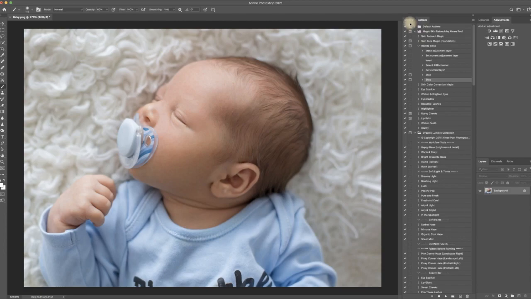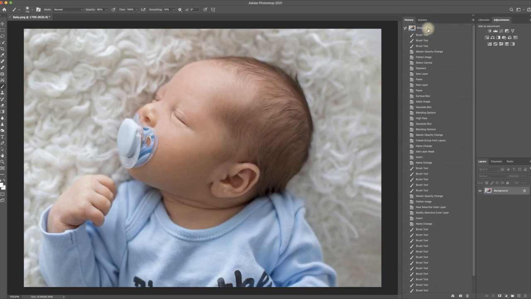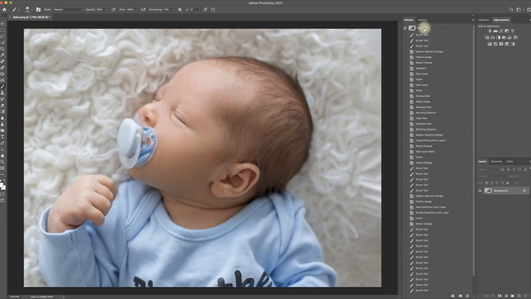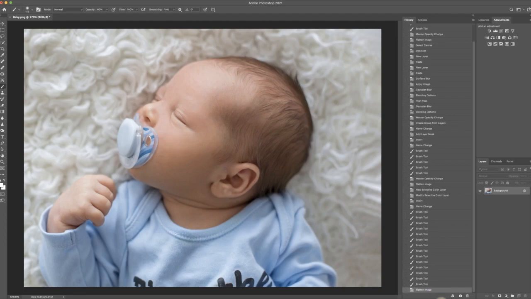So we will go now and look at where we started. So this was before, and this is after. So before and after.